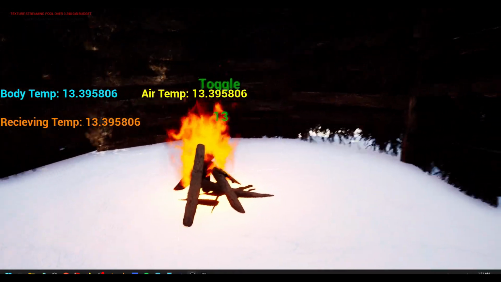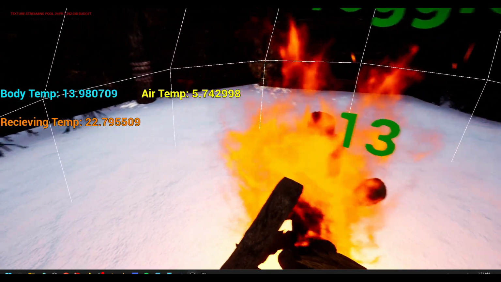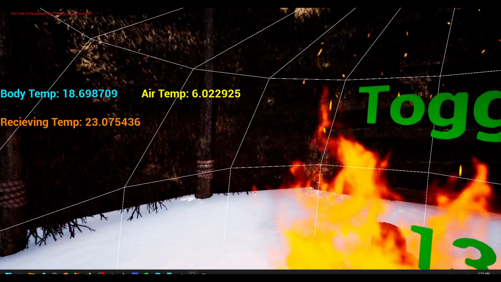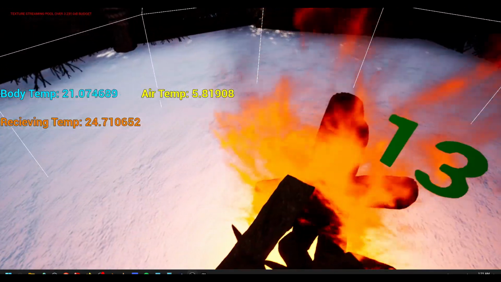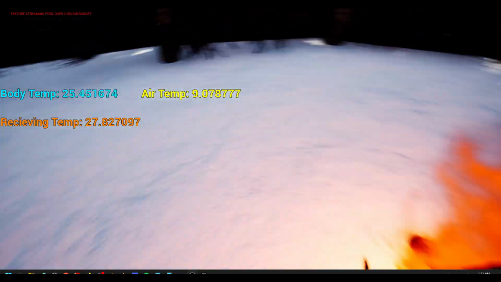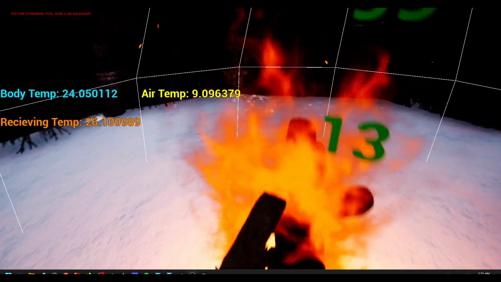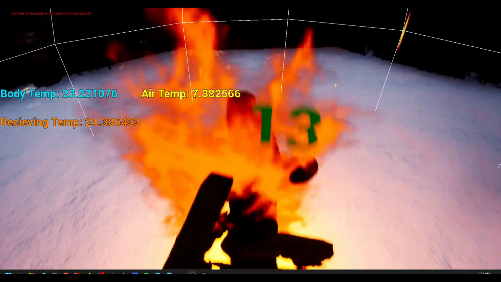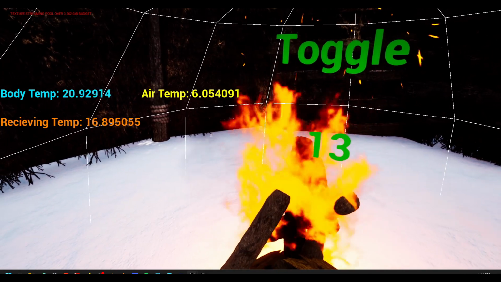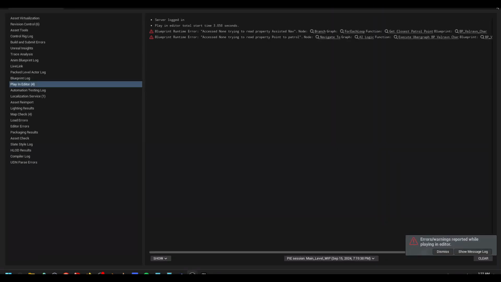So this is not from the fire. When I go into the fire though, the air temperature will not change. It's still ultradynamic weather outside of the circle, and it is only affecting the receiving temperature for us. And if you look at the receiving temperature, there is a gradient system, which is a bit more accurate now, and it is being controlled by a curve. So let's take a look at that right now, actually.